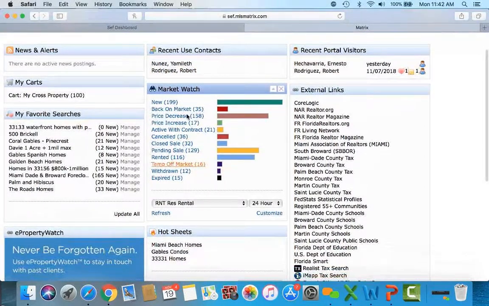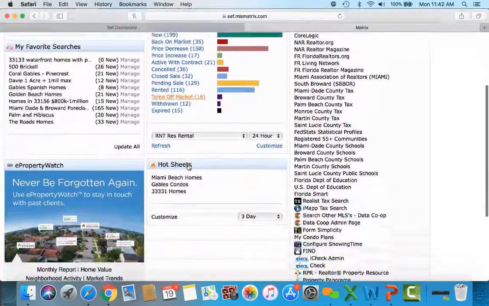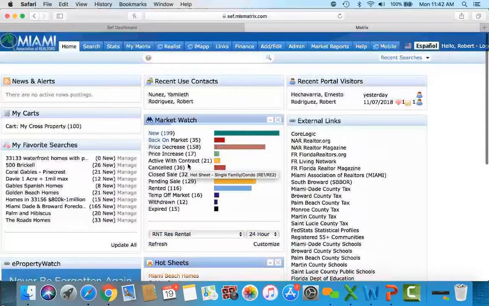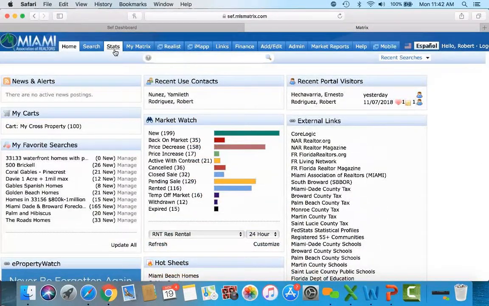So that's a quick explanation on how to use the market watch, the hot sheets, your stats section, statistics section inside of Matrix. We also went over the CMAs inside of Matrix, and we also did the map search inside of Matrix. More or less, this is what the Matrix 201 consists of. We are left with Matrix 301, which we will have a webinar for it shortly. Just please look out on our calendar.